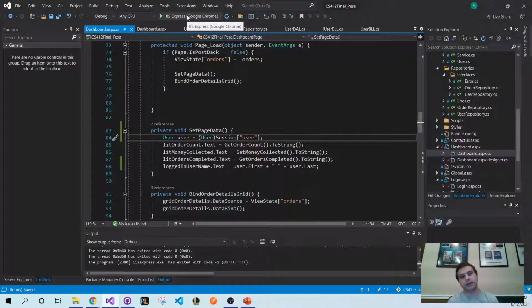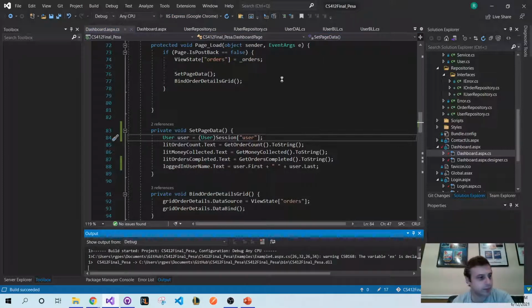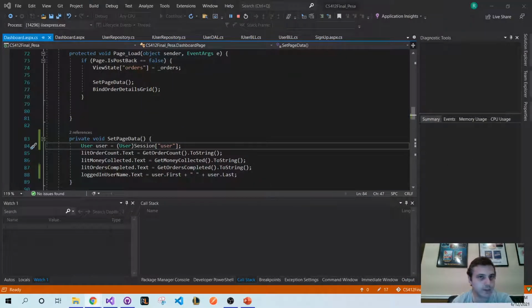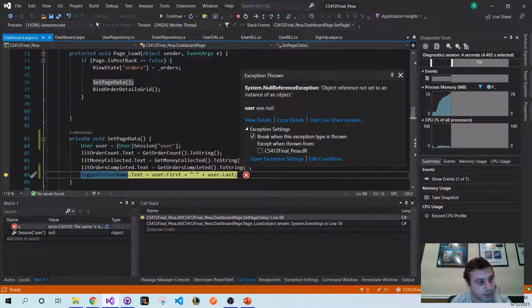So now let's test signing up, logging in, and this dashboard. That's the dashboard.